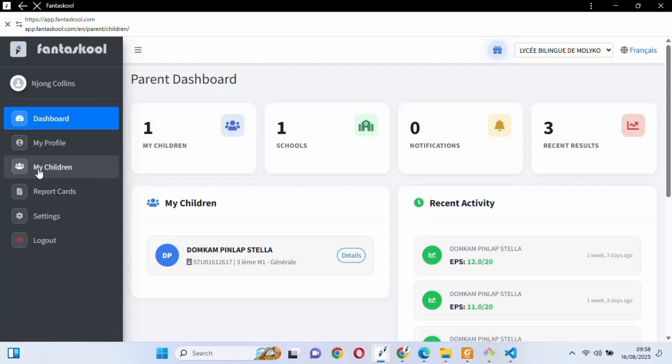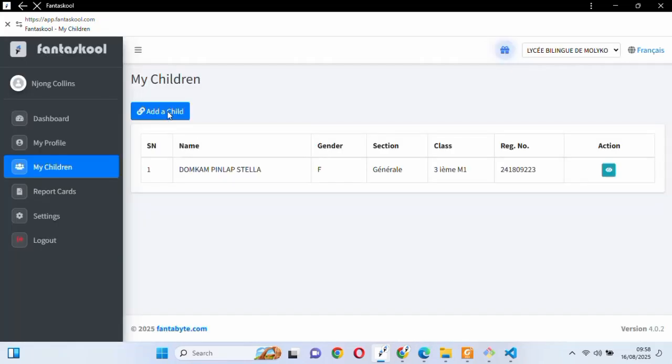Click on the Add Child button, which will bring up a form where you'll be required to input your child's student system ID. This ID is provided by the school administrator, so make sure you have it handy. After entering the student system ID, click on the Create Association button to link your child to your account.